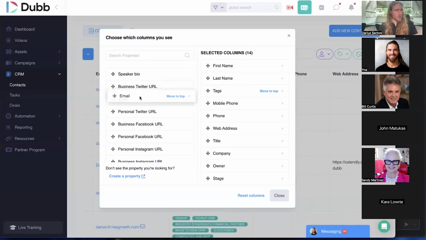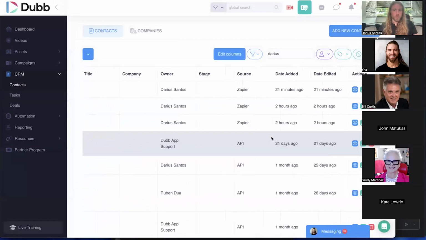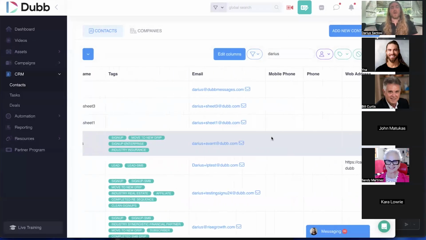So remove the columns you don't want, add in the columns that you do. Place them in the order that is the most important to you. It's really about efficiency. You shouldn't be having to do multiple scrolls and clicks to see the information that you need. So the most pertinent, most important information should be right here first in your tags, or in your columns.